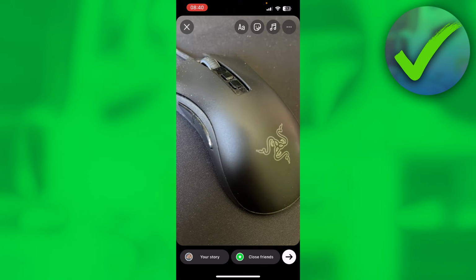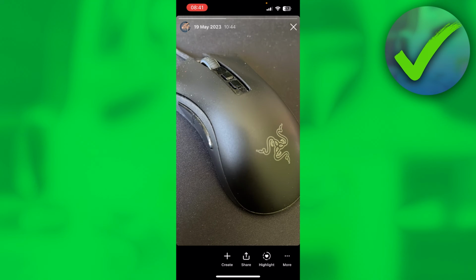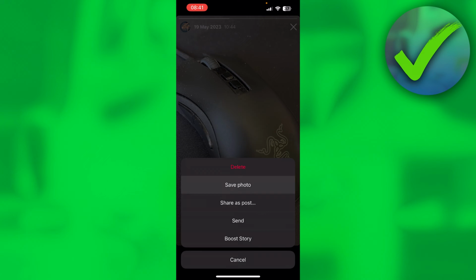Now, keep in mind that you cannot just send an archive story specifically to only one person in DMs, for example, or as a post on Instagram. In order to do that, you actually want to just save the photo in your Photos app.